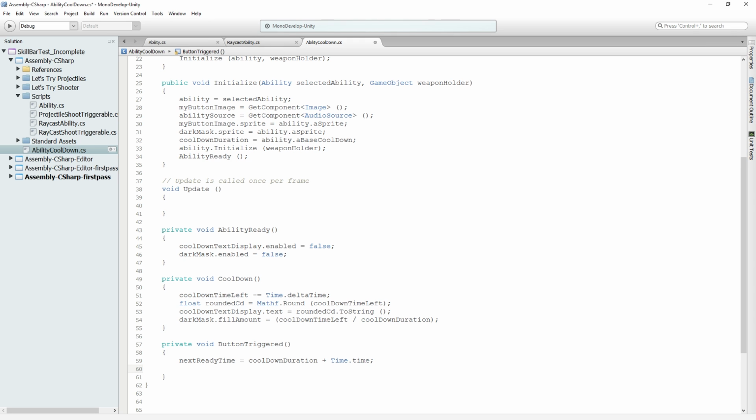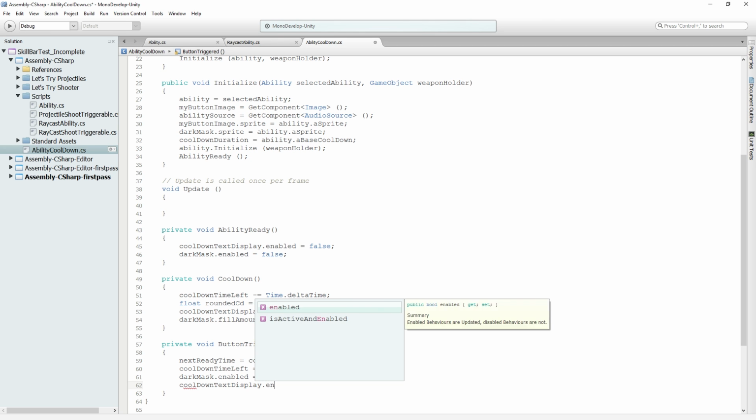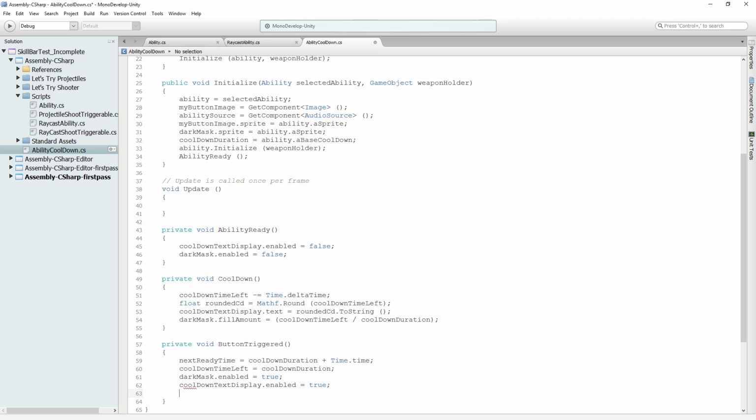So we're going to say, okay, we just fired. Now the next time we're going to be allowed to fire is going to be 1 second in the future, right? So Time.time, the total elapsed time, plus cooldownDuration. Then we're going to set cooldownTimeLeft to equal cooldownDuration, right? We're going to reset cooldownTimeLeft to be the full cooldown. darkMask.enabled equals true. We're going to turn back on our dark mask. cooldownTextDisplay.enabled equals true as well. I'm going to turn back on our cooldown text.